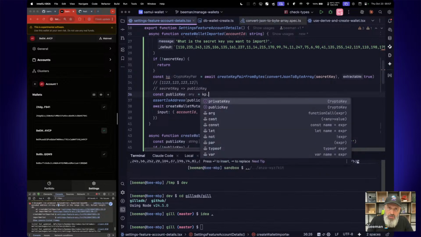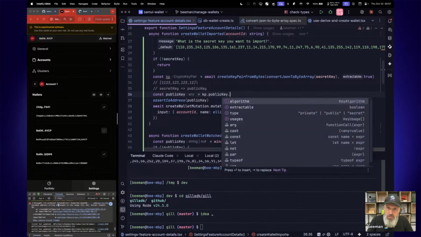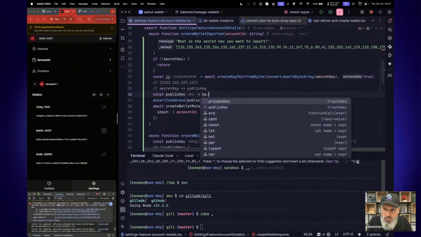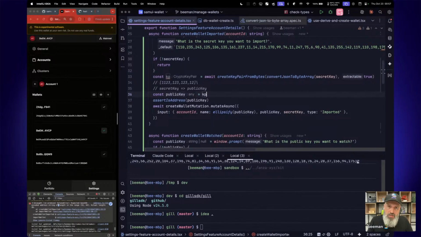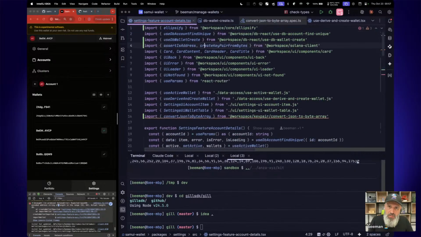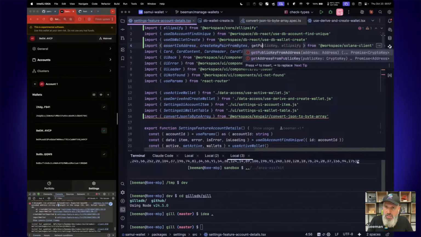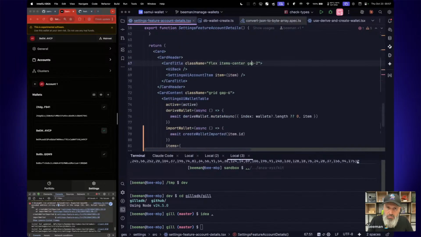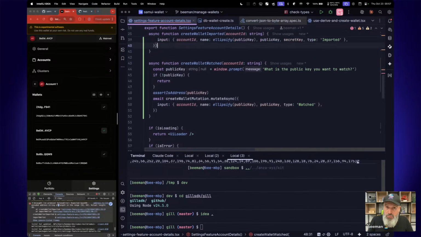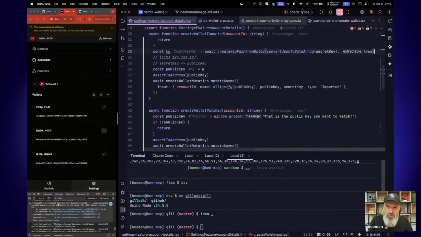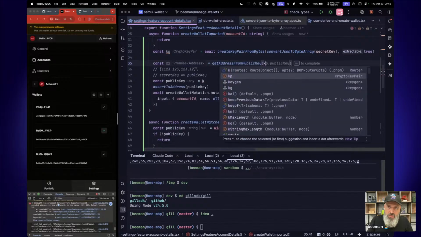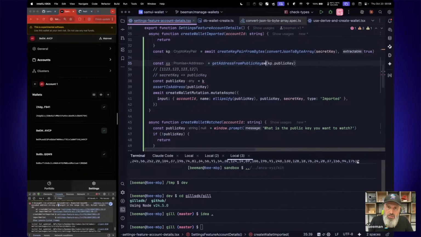So I can say key pair dot public key dot, where is this thing? Key pair, private key dot. Okay, I need to say get public key from key pair. Something like that. Get public key from address. Get address from public key. The more I work with this, the more I understand that people are confused how this stuff all works. And the more I think we need helper functions. This is also a promise, await. But this then should be my public key.